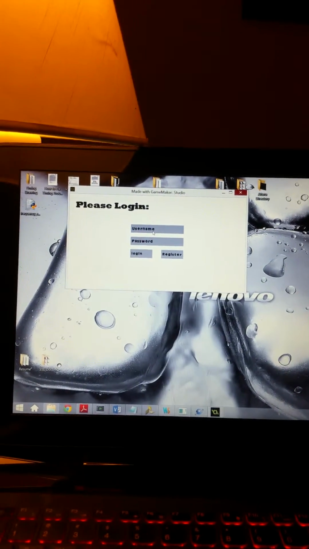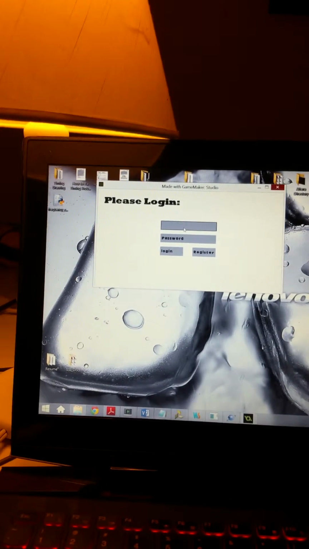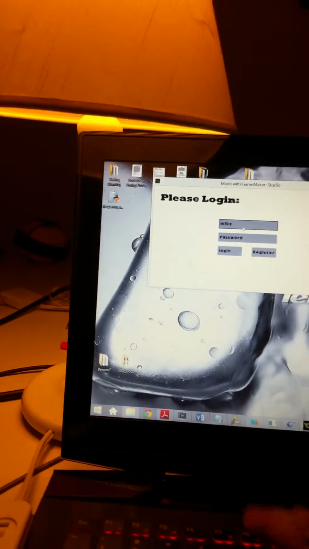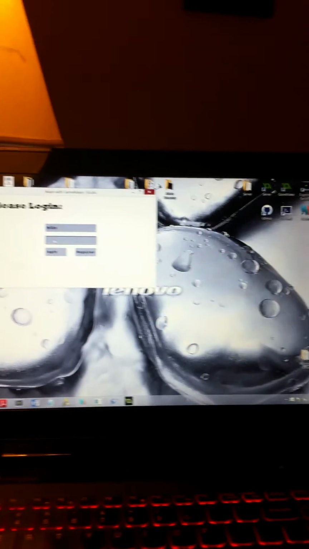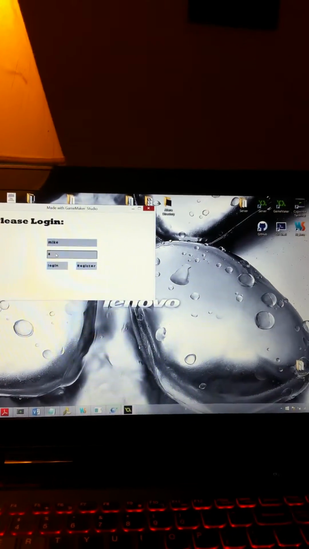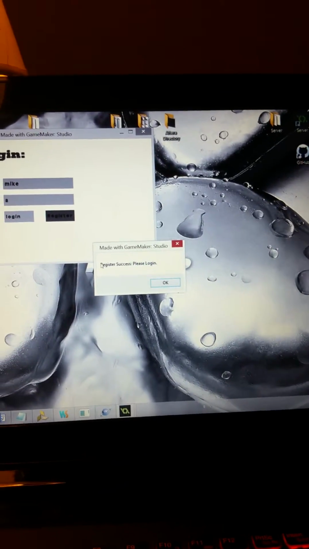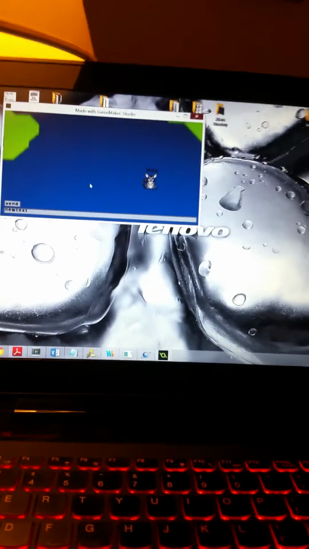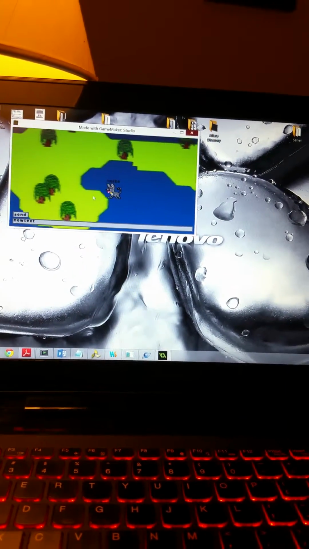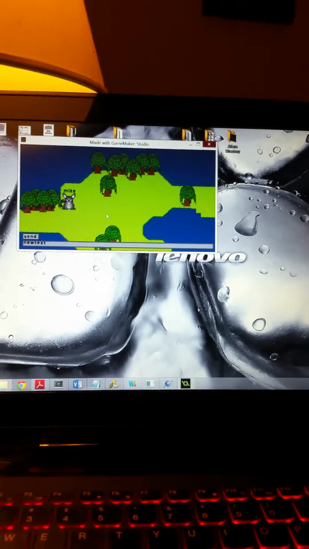So I'll just start the game up right now. I'm going to log in with a username. I haven't made one yet, so I'll create one. And I'll do Mike. Password, keep it really simple for this tutorial, just A, and I'll register, and you'll see it'll pop up. It'll say, register success, please log in. So I say, okay, I log in, and now I'm in my game world. Starting X and Y positions are a little messed up right now, but you can see I made a little character running around.